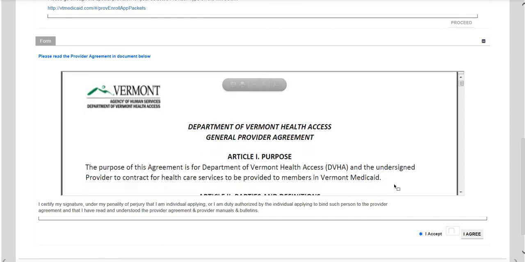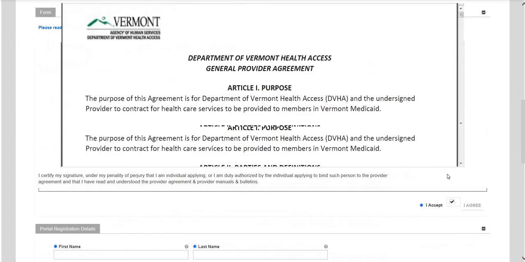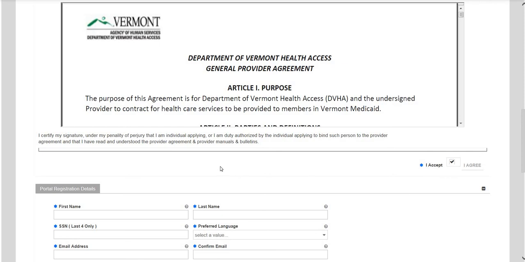Once you've read it over, you can hit I agree, which means you agree to the general provider agreement, and it's going to ask you to confirm that yes, you do agree. So you would click yes, which would check the box that you agree to it.